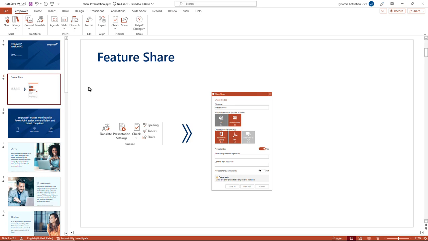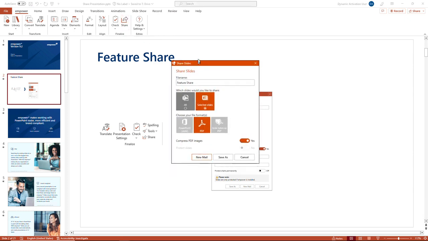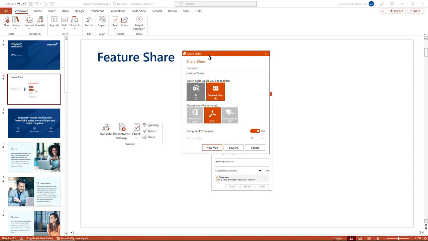When using the feature Share, there's two options on how to basically select the content you would like to share. Either way, we have to navigate to the group Finalize first and click on the button Share to open up our options window. Once we have navigated to the feature Share window, we can give the file we want to share with a colleague, for example, or even a customer, a name first.